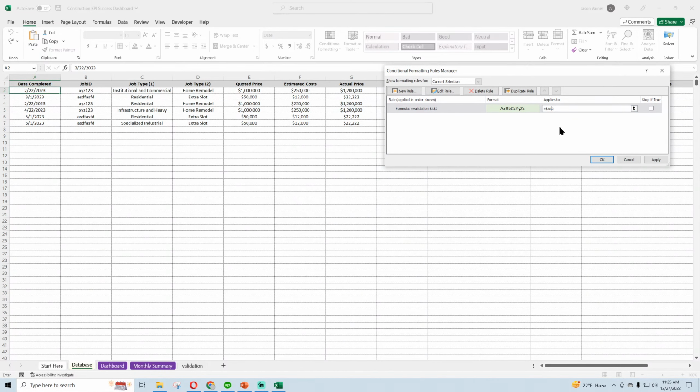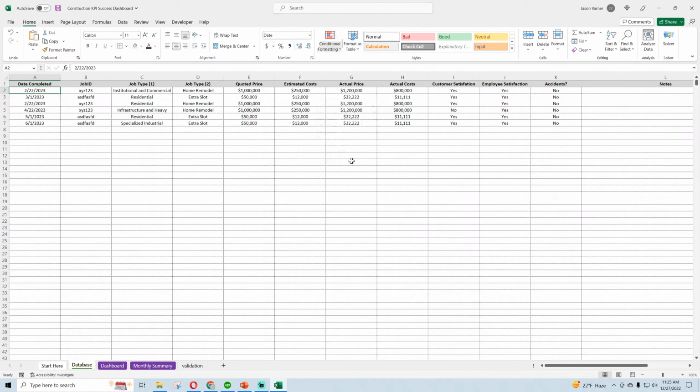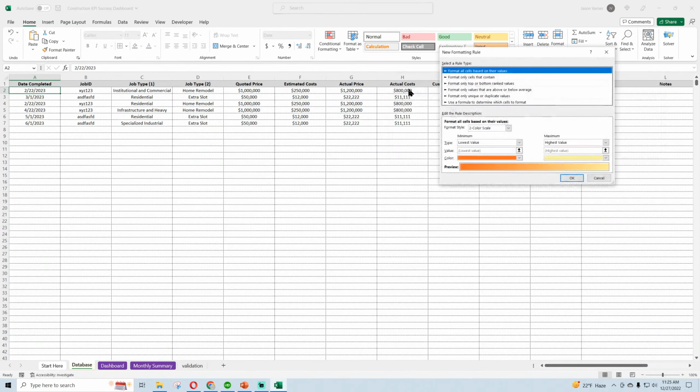No, wait, we don't want to test. We want to apply it to C2, right? So we're checking in C2 every time. We don't want to check any going right or left, but we do want it to be unlocked going down. I don't know if this is going to work. Oh, what happened? Oh, did we lose it?